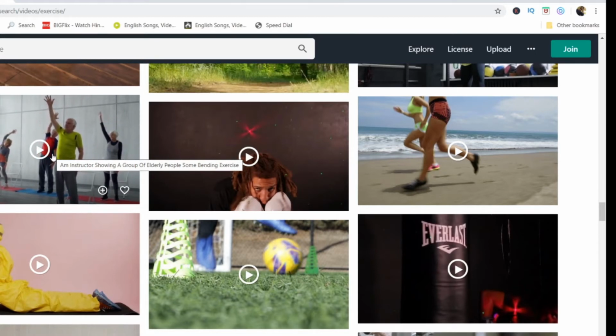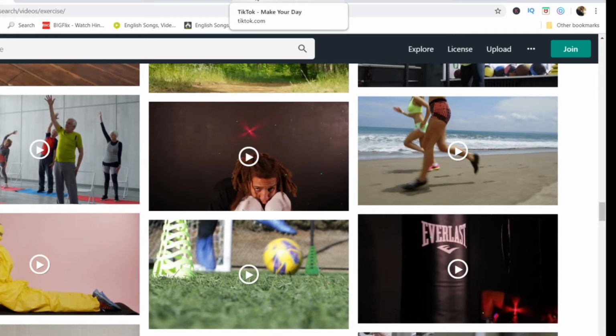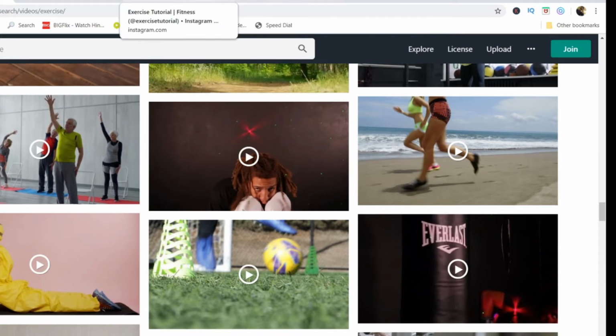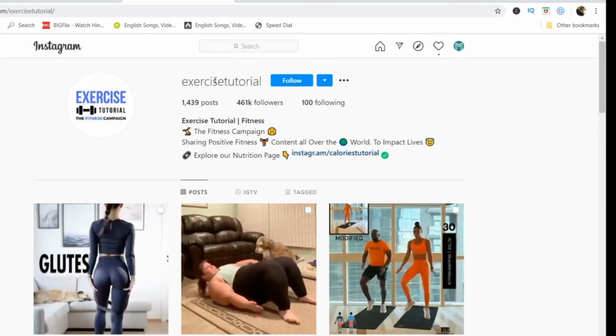As you get more and more views, your TikTok account is linked with your Instagram account, and due to this, more and more people will visit your Instagram account. As more people come to your Instagram account, you will gain more and more followers, and after you gain more followers, you can start promoting your affiliate products, and you are gonna get a lot of traffic.